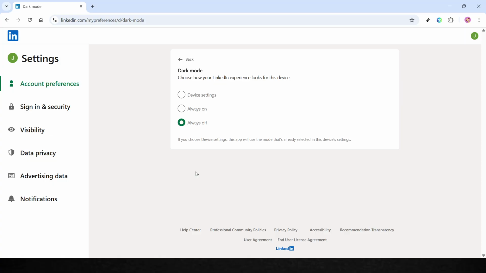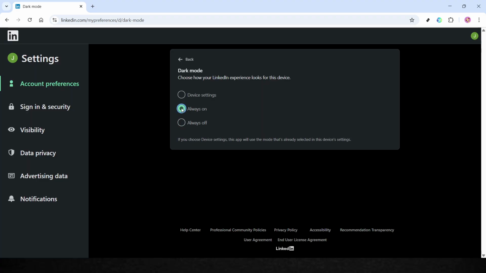If you select device settings, LinkedIn will align its display with your device's overall theme, whether that is dark or light. Alternatively, you can choose dark mode to switch LinkedIn's entire interface to a darker color scheme. Or, if you wish to remain with the default appearance, light mode is your option. When you select an option, the changes will instantly reflect, showing you how they alter the site's appearance. Once you have set your preference, rest assured that your changes will be saved automatically.